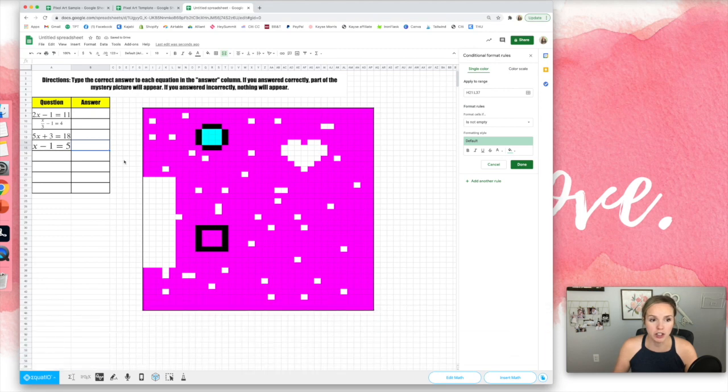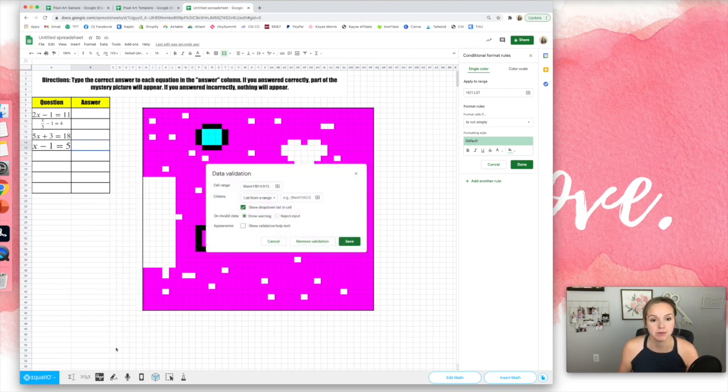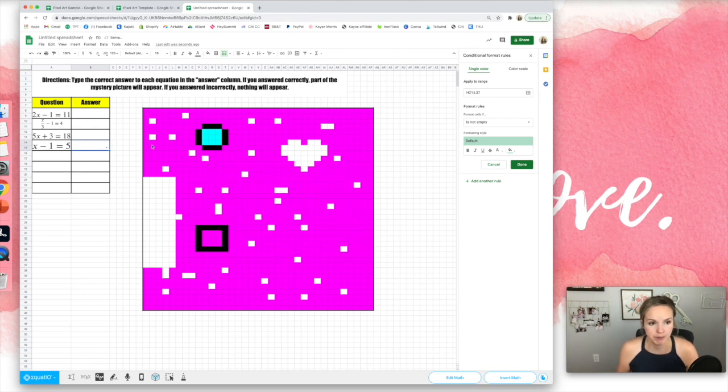What we're going to do is create the drop-down menu first. So I'm going to right-click and go to Data Validation. And we're going to select List of Items. And we're going to put 4 different answers. Of course, you want to include the right answer. And whatever order you list them in, that's the order they'll be on the drop-down menu. So let's do 4, 6, -6, -1. Save. So now there's a drop-down menu, and they have to select. And then you would do your formatting.